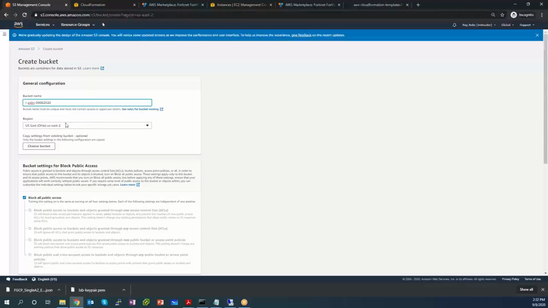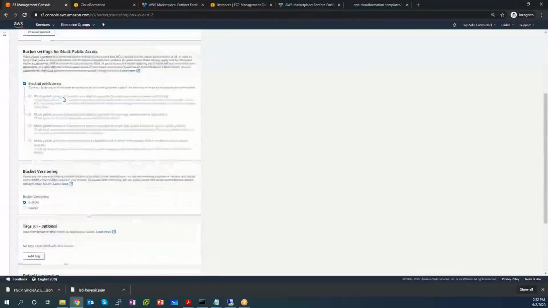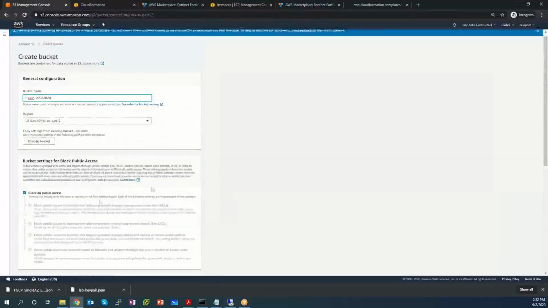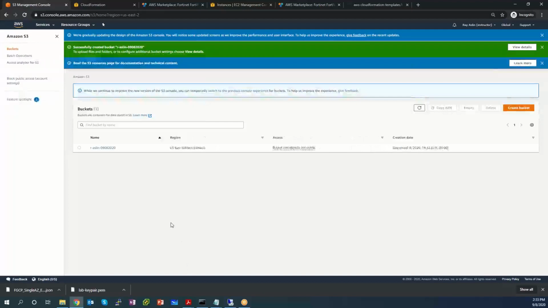I need this bucket to exist in Ohio, US East 2. That's where all my resources are going to be created. So let's go ahead and choose there. There are a lot of other options here. I don't need public access. So really I could just take the rest of these and leave them at defaults and say create bucket. So this is just going to be a bucket that's accessible by my FortiGates, and it's actually only going to be accessible within the private subnet, or if I logged onto the console, I can go and see the contents of this bucket.